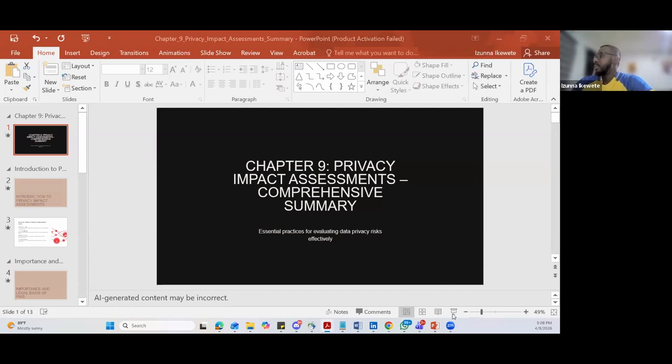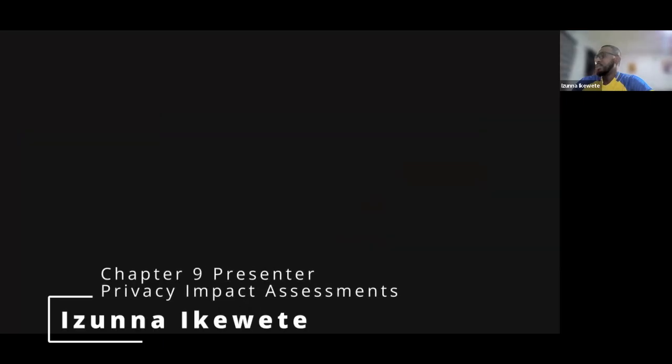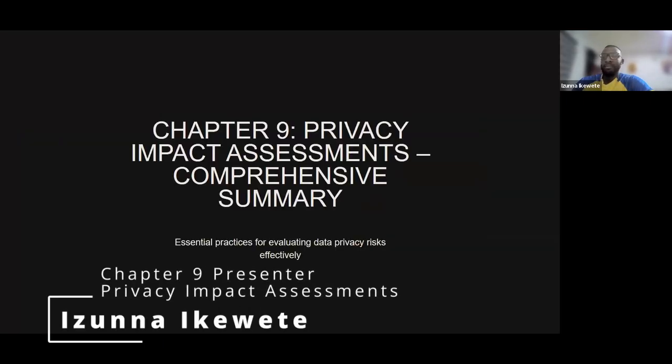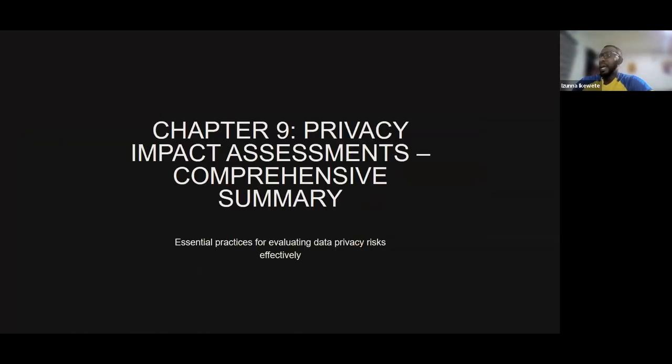So today we'll be deep diving into PIA, Privacy Impact Assessment. We want to look at what it entails, what it requires, when we trigger it, and how we know it is required.